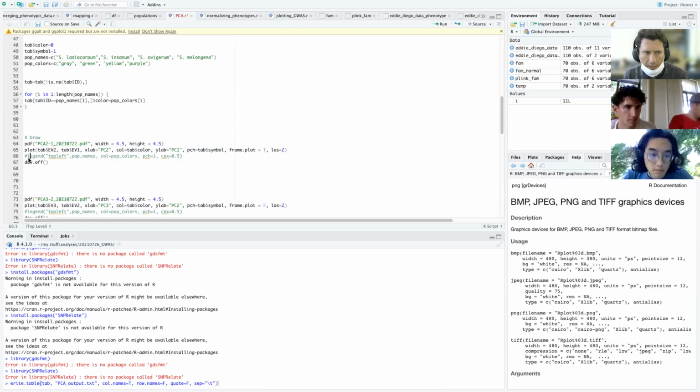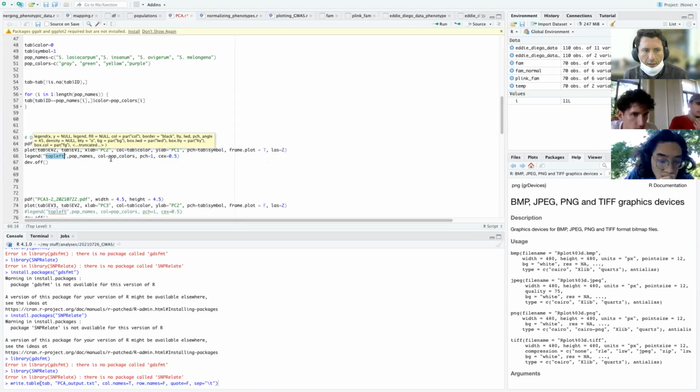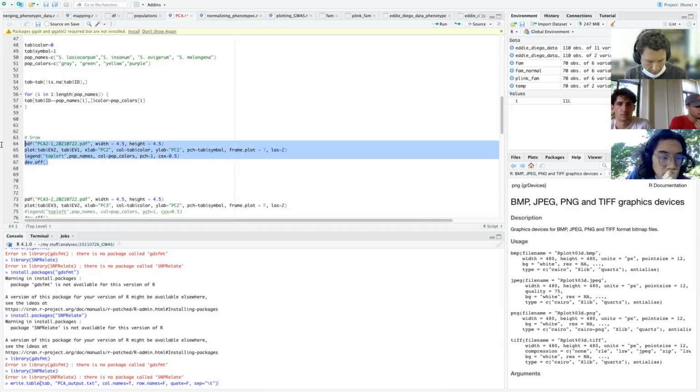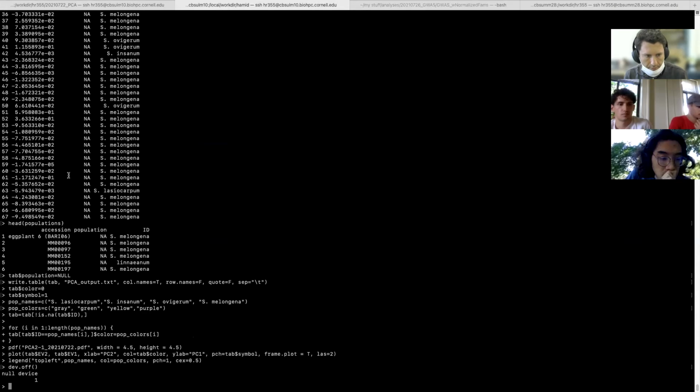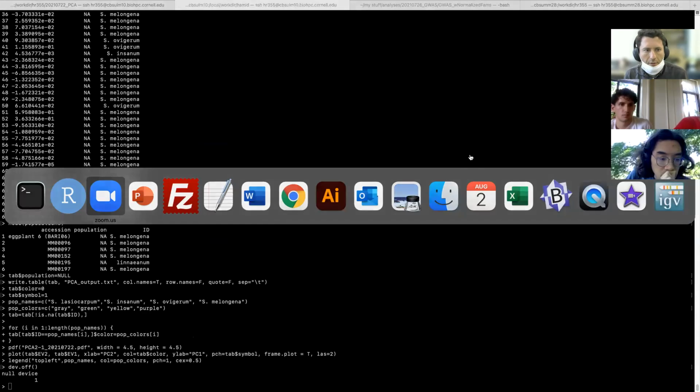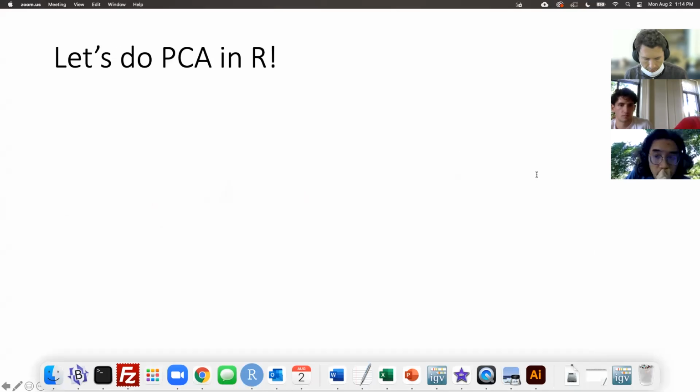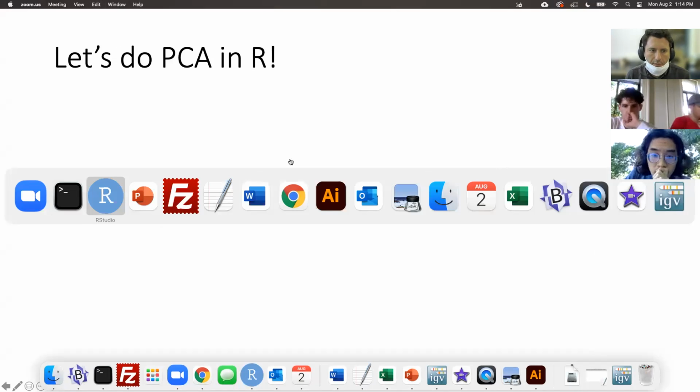And if you want to have a legend, you can do that. Here you say top left, meaning where you want to put the legend, and color will be the population colors that we have defined. So you can just run this. And let's see what we have here.